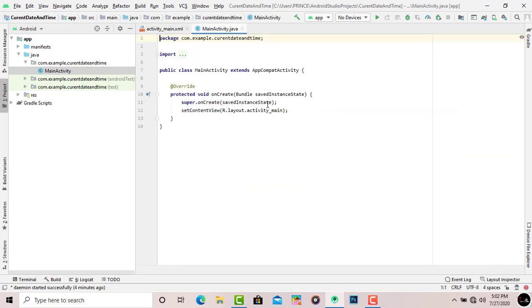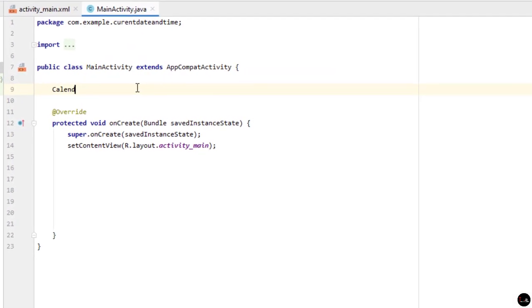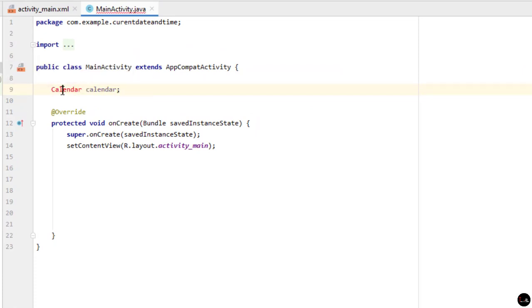Now we have to write the code in the MainActivity.java file. For this, simply click on the MainActivity.java file. Now how do we get the current date and time? We have to make an object of Calendar. With the help of Calendar, we get the current date and time in an Android application. So for this, below the AppCompatActivity, type Calendar, then calendar. Now it shows an error because it has not imported the Calendar class.